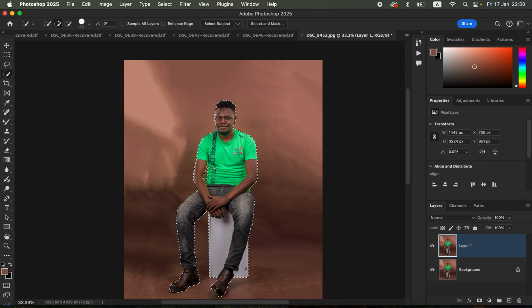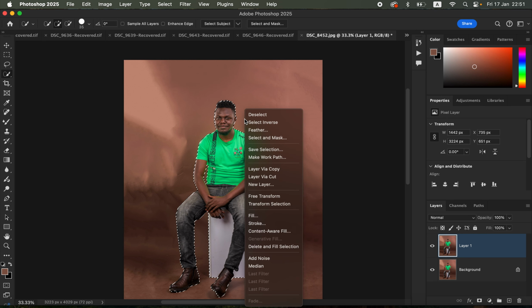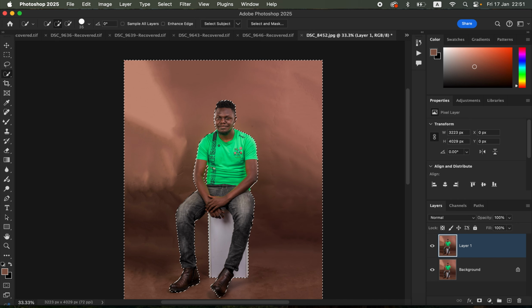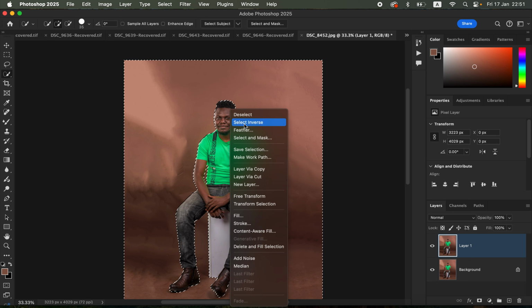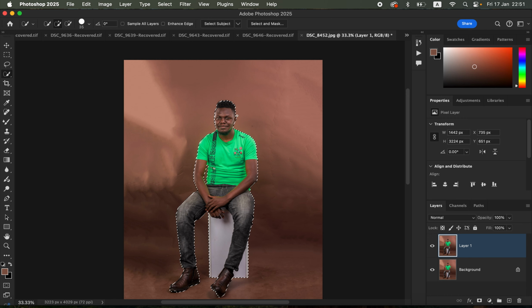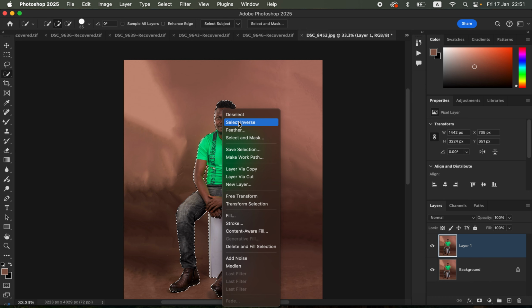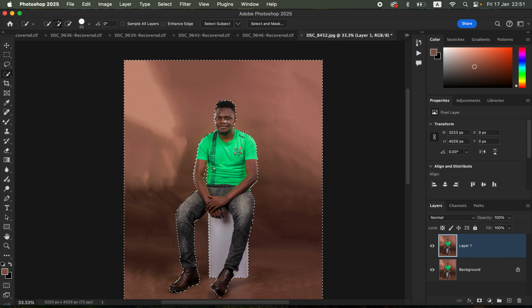So right now the issue is we just want to work on the background or the backdrop in this case. So with the selection active, right click on the image and come to select inverse. Previously the selection was affecting the subject, and in this case we just want the selection to affect the background. That is why we have right clicked and selected the inverse. If at all you come back and select inverse, it is going to revert to selecting the subject. For this case, I'll select inverse once again to select the background.